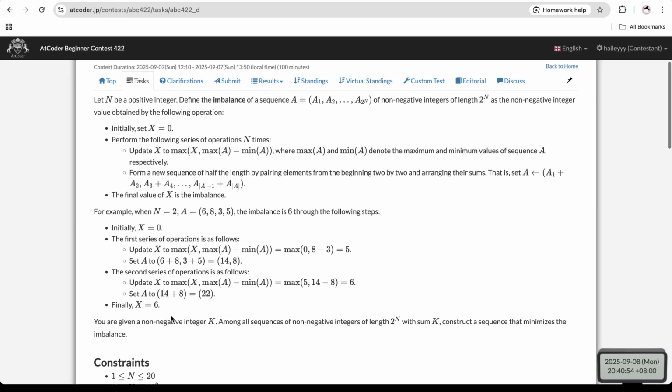So we're given an integer k and an integer n. We want to construct a sequence that minimizes the number x.